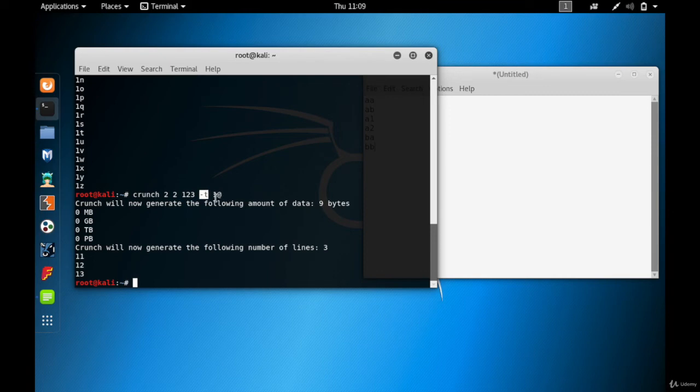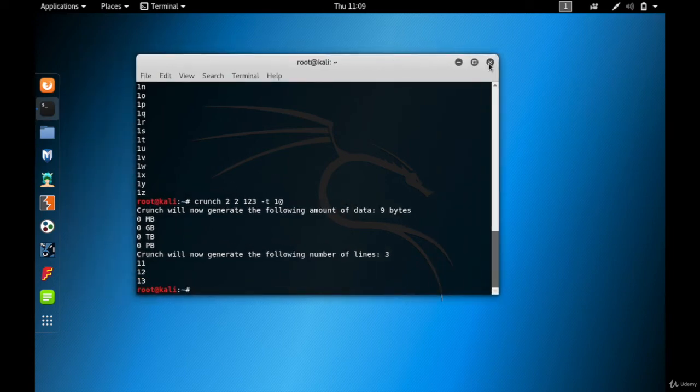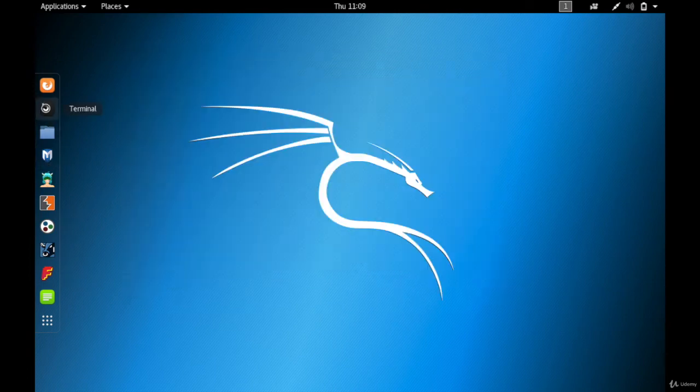Here we are generating passwords which start with 1 and basically end with any character in this particular set. I know you might be a little confused by now, so let me tell you some more examples so that the concept will be very clear. So let me close this and open a new terminal.